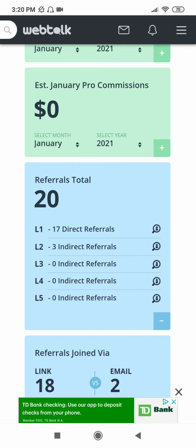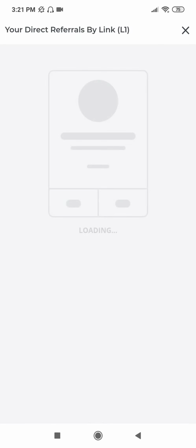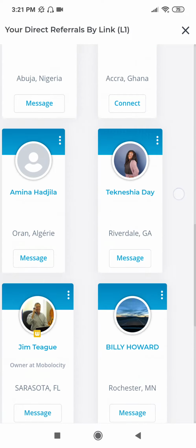As you can see, I directly referred 17 people, and then out of those 17 people, they got 3 total referrals under them. I believe it's 2 people right now that have referrals that are from my level 1. And then with a Pro Platinum, you can actually open this up and take a look at each one that's actually been referred.